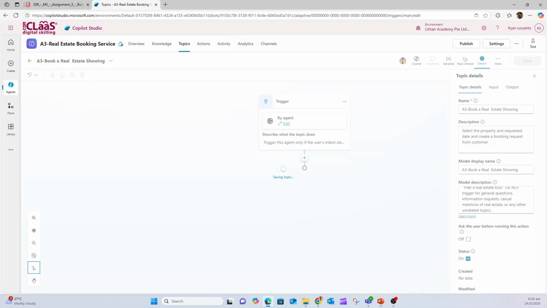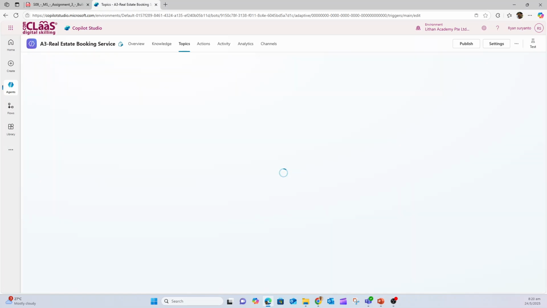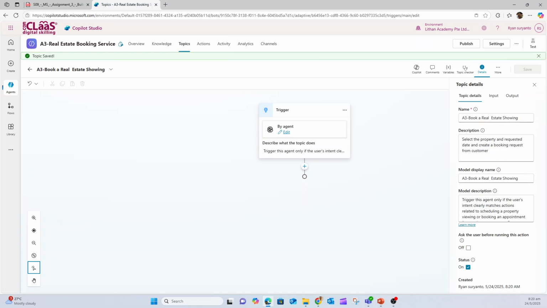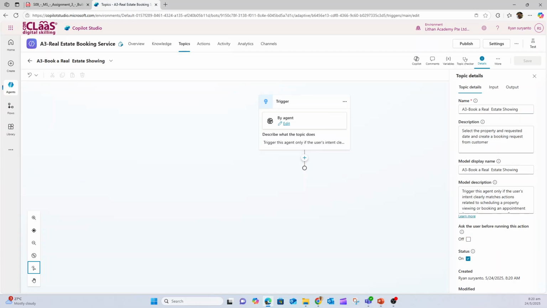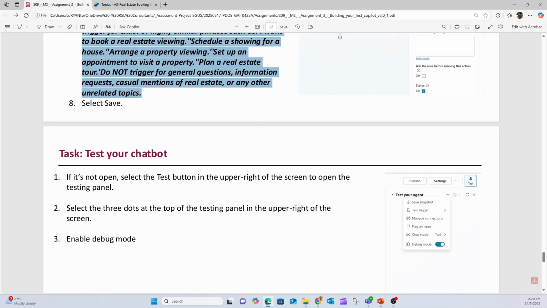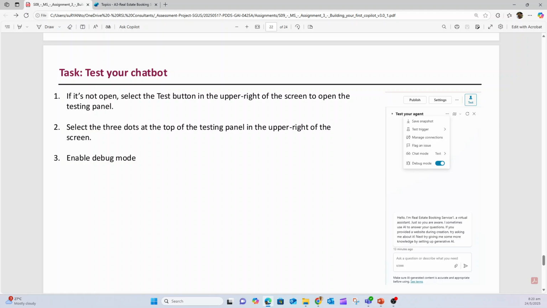If you notice in my previous demonstration, we also configured something like that using the braces. Braces is supported in the classic, but we already use Gen AI, so we slightly edit the details differently. Select the save. After that, now is the time for us to test your chatbot.